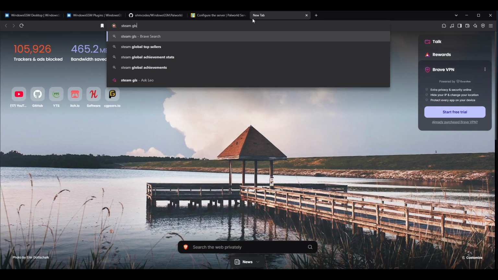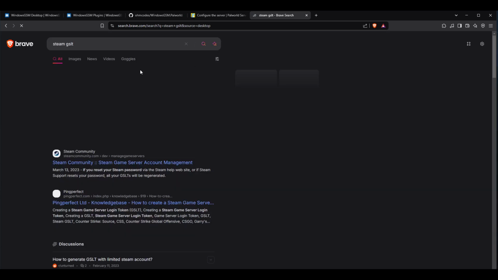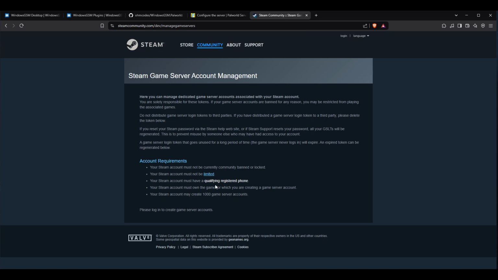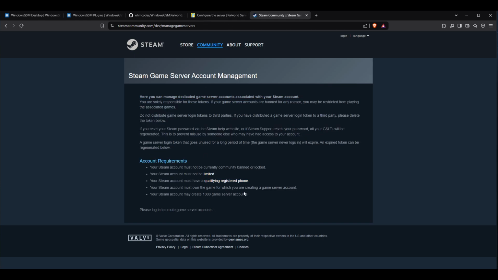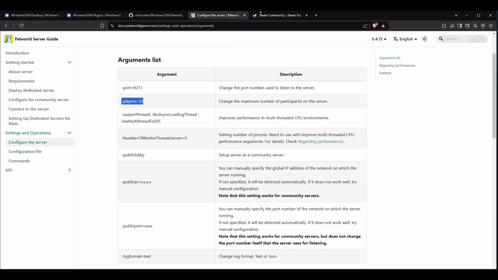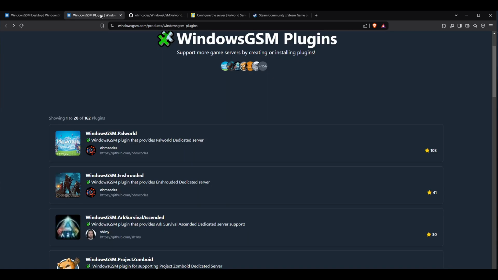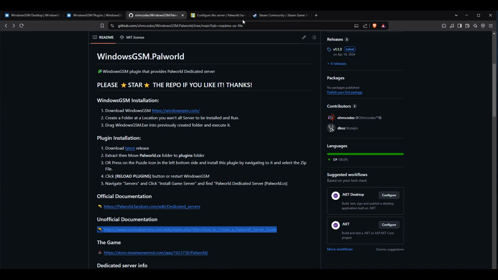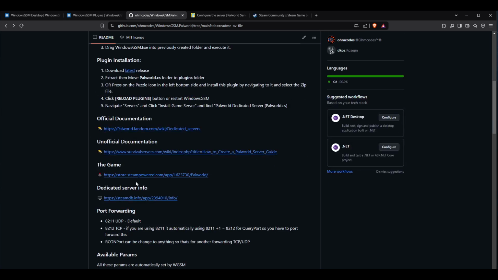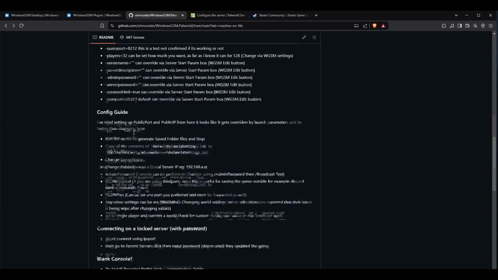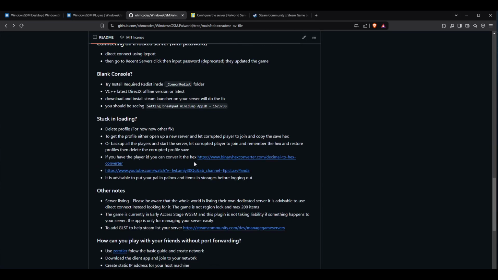You can just search for GSLT, like Steam game server account management. Here are the requirements anyway, but you must log in. So if you log in, then you apply for this, because some of the servers require that. I don't know until now if they require it, but if you need the GSLT, that's where we go. For most of my documentation, if they require GSLT, I'm putting the guide in the README here.